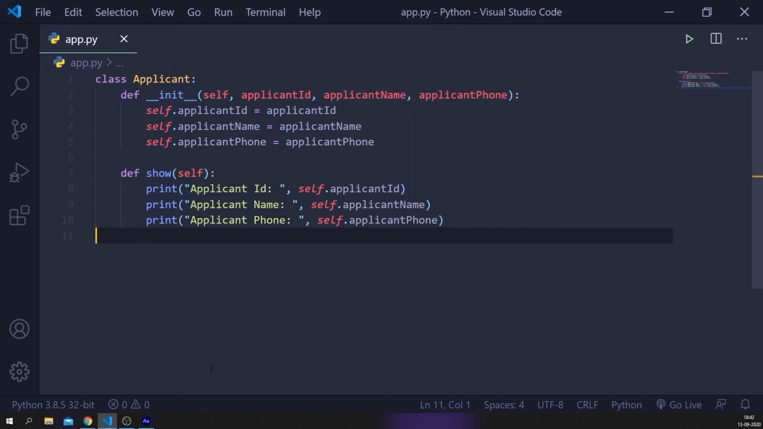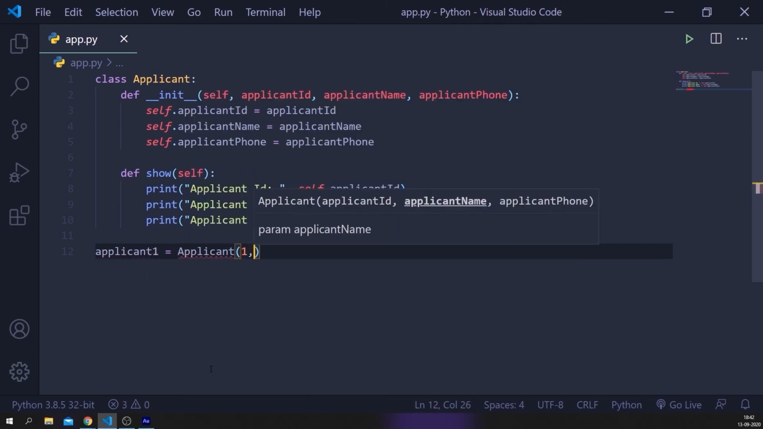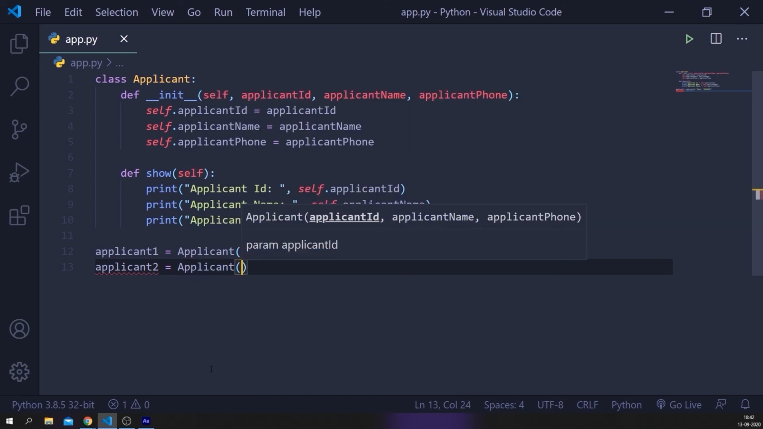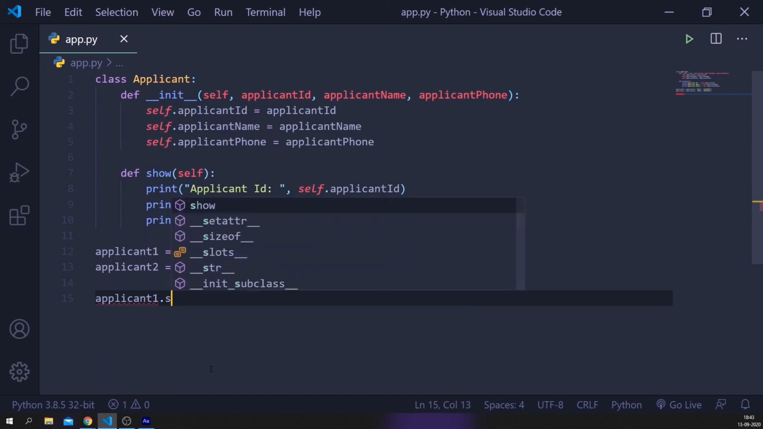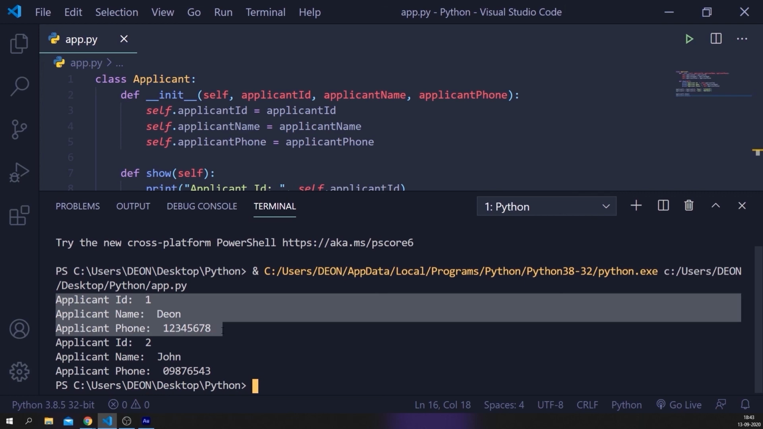Now let's create the objects. applicant1 equals Applicant(1, Dion, 12345678). Now let's create our second object. applicant2 equals Applicant(2, John, 09876543). Now let's display this on the terminal. So applicant1.show(). In the next line, applicant2.show(). Let's run this program. And there you go.